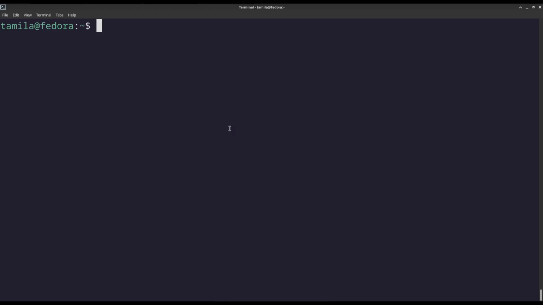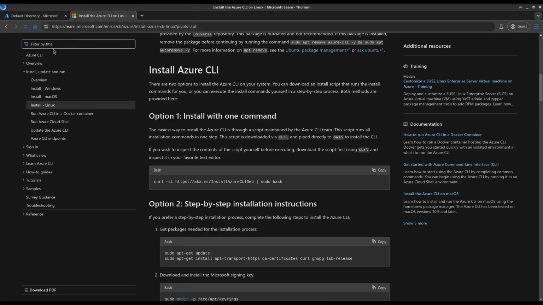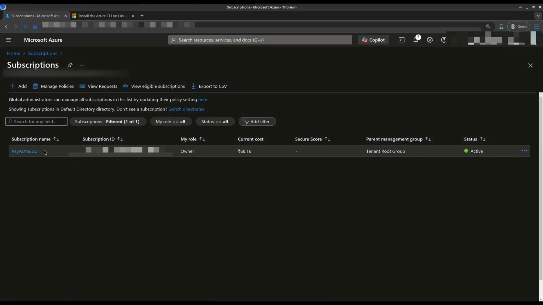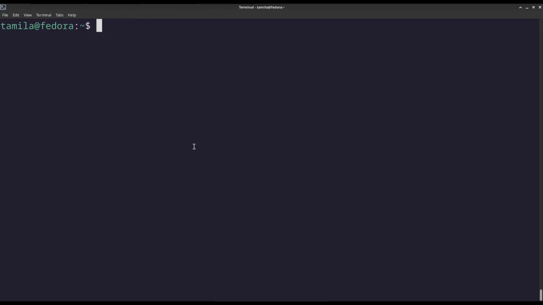Okay, now the next way to deploy the VM will be using Ansible. For that, we have to take note of another thing, that is the subscription ID of the account. Let's go to the Azure Portal. Search for subscriptions and click on the subscription that you have, or you can copy the subscription ID that is present here and keep it in Notepad somewhere.